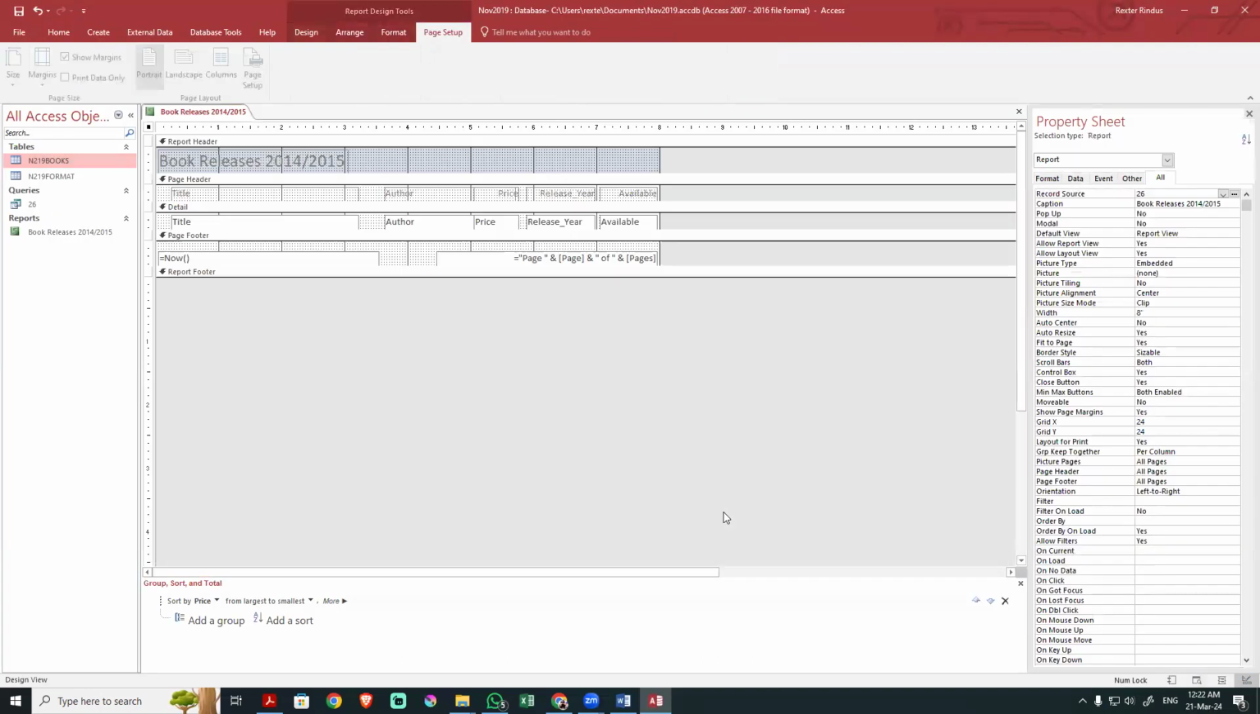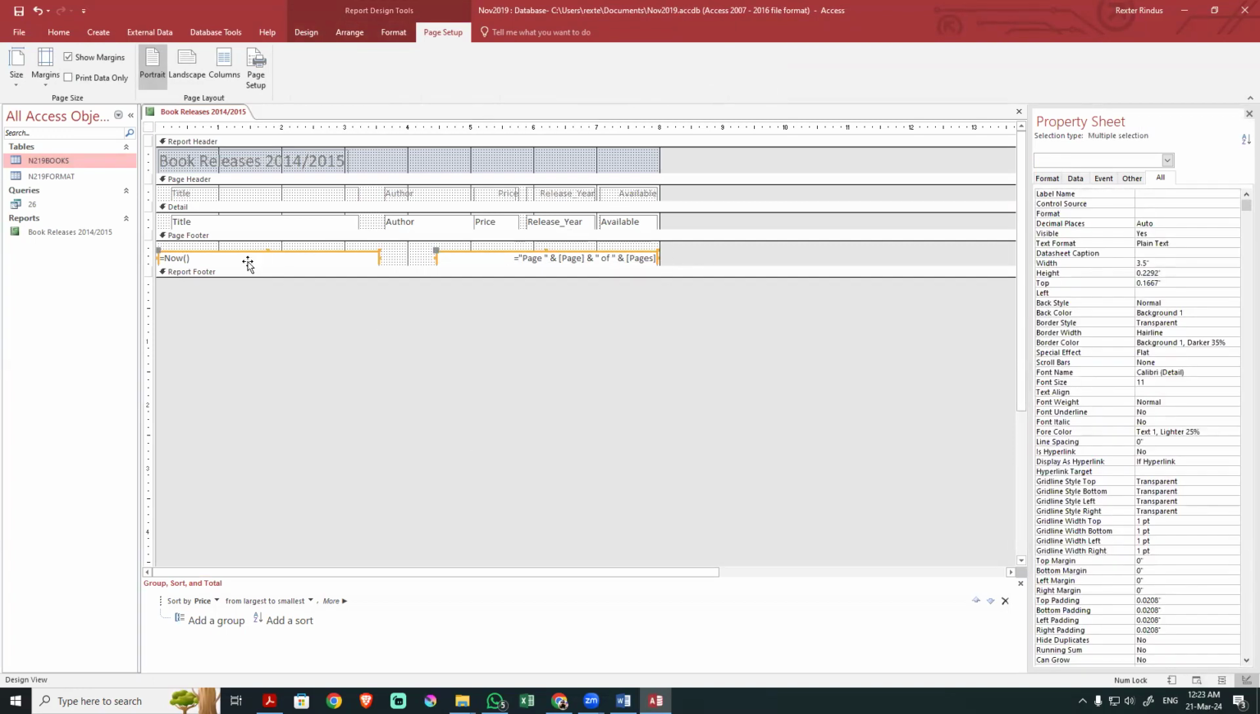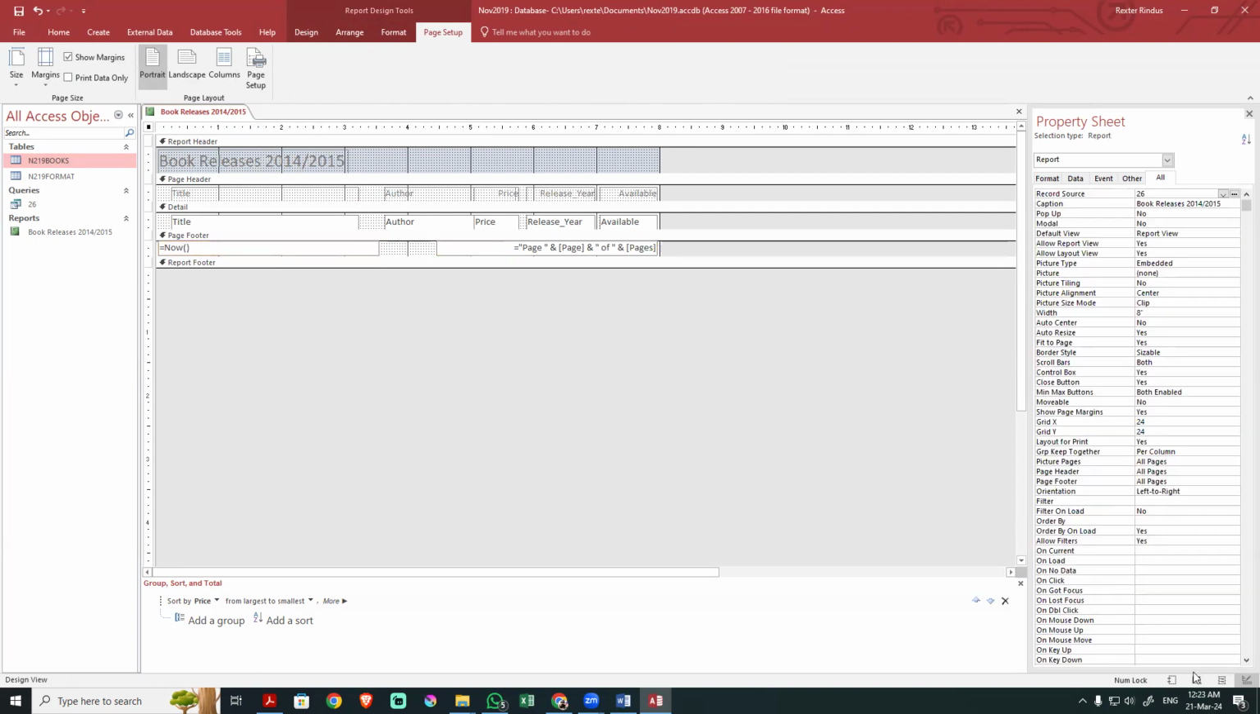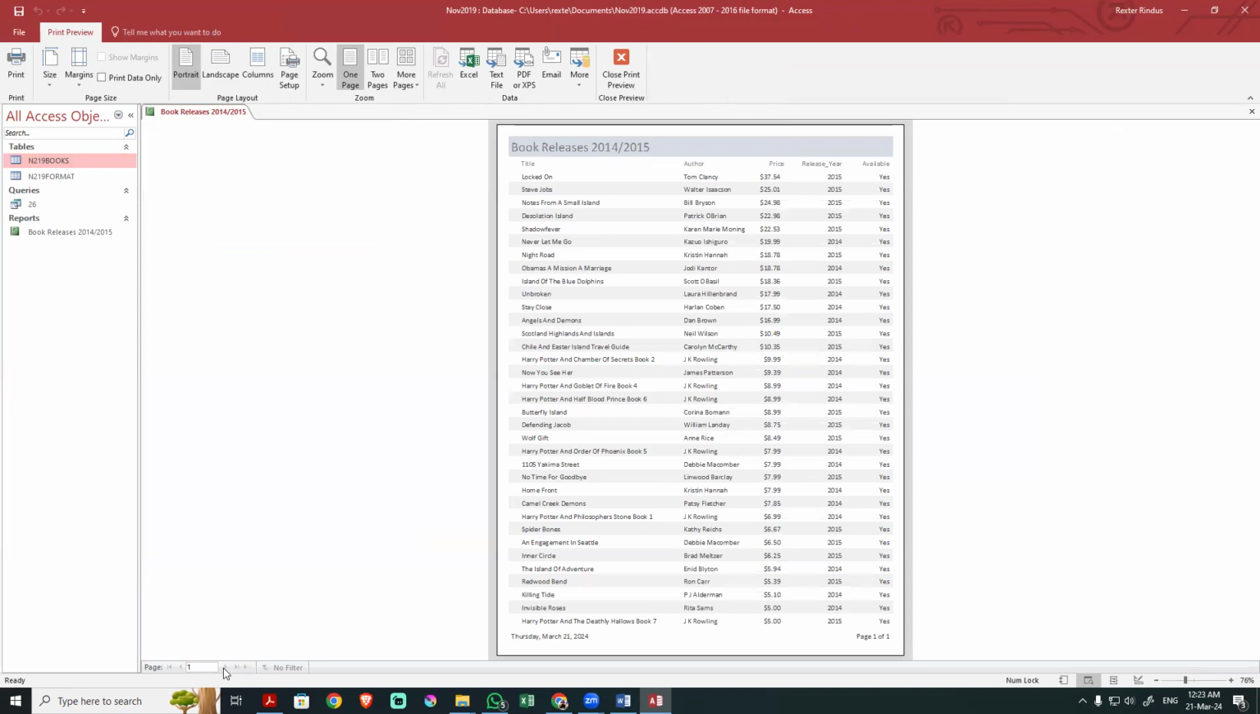So I will find ways by dragging this a little bit, bringing it a little up, so that I can reduce the space here. I will see if that solves the problem. Right now, there you go. I have only one page, no other pages left for that one. So again, I will repeat what I have done.